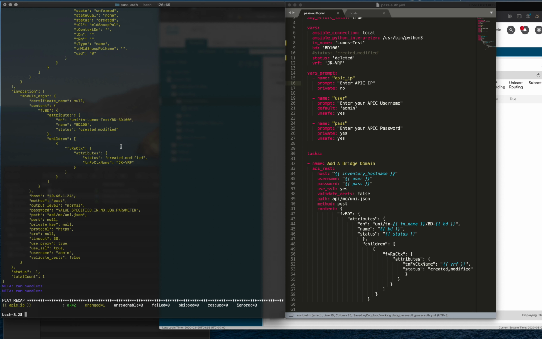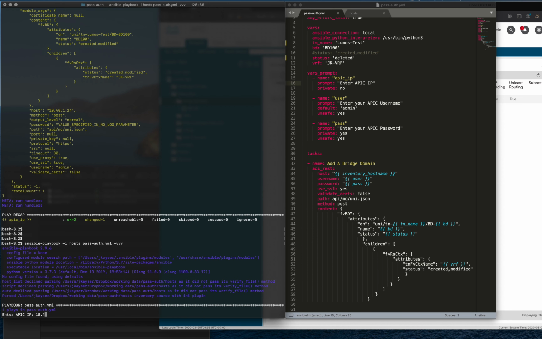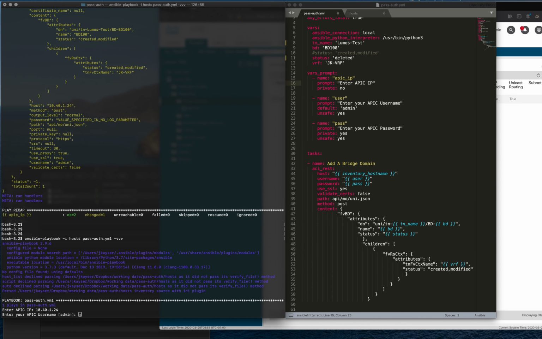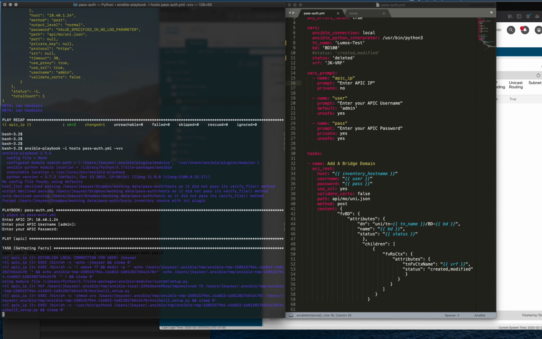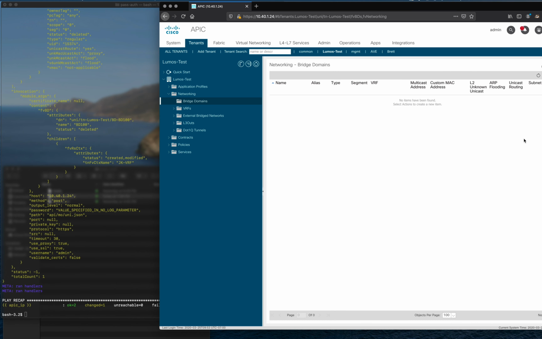Now, when we run our play, it is going to remove our bridge domain. And as you can see right here, gone. So that's a pretty neat little trick. If you want to add or remove objects from ACI, you can do it with Ansible.